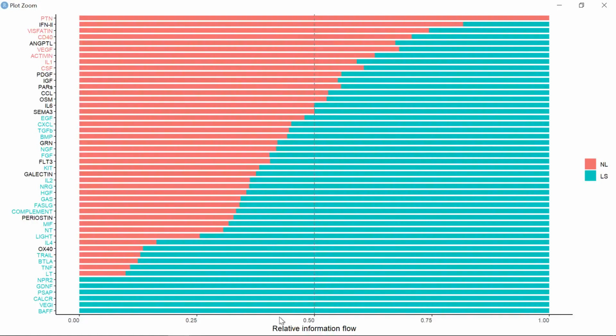You can see from the relative information flow, IL6 and SEMA3 signaling pathways are almost 50-50 in both objects. Up here, the signaling pathways are stronger in the NL object, and down here, the signaling pathways are stronger in the LS object. So this figure shows stacked information flow.